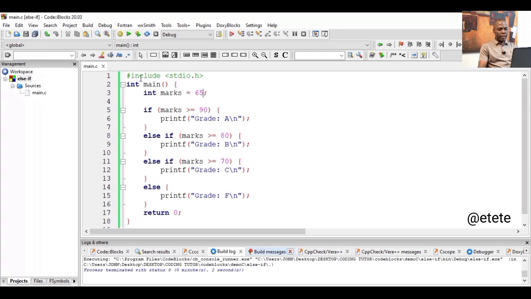Now here I created a variable max, and then I assign 65 to it. If mark is greater or equals to 90, print grade A. Else if mark is greater or equals to 80, grade B. Else if mark is greater or equals to 70, grade C. Else, I told you can have as many else if statements inside if else statement. So in this case now I'm having two else if. On the board I demonstrated with one else if. So I'm having two else if, and then the final else. If none of this is true, this will print out as grade F, and then I'll return the value.